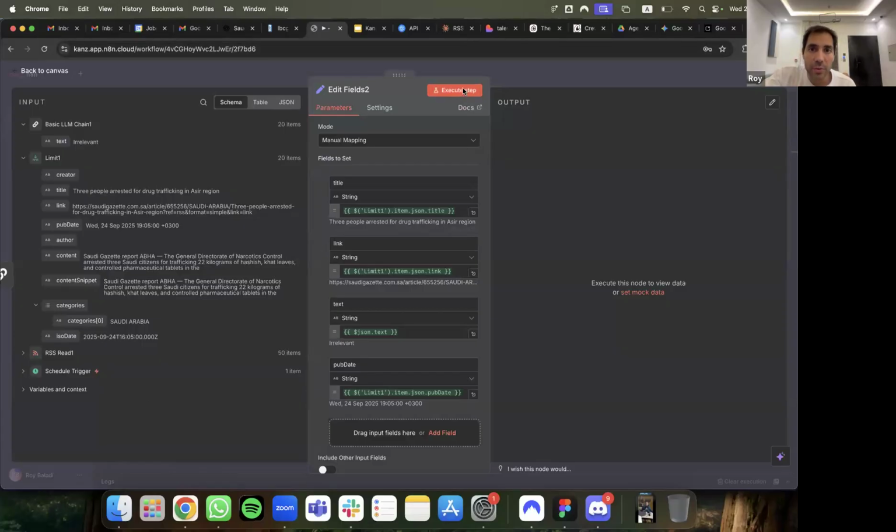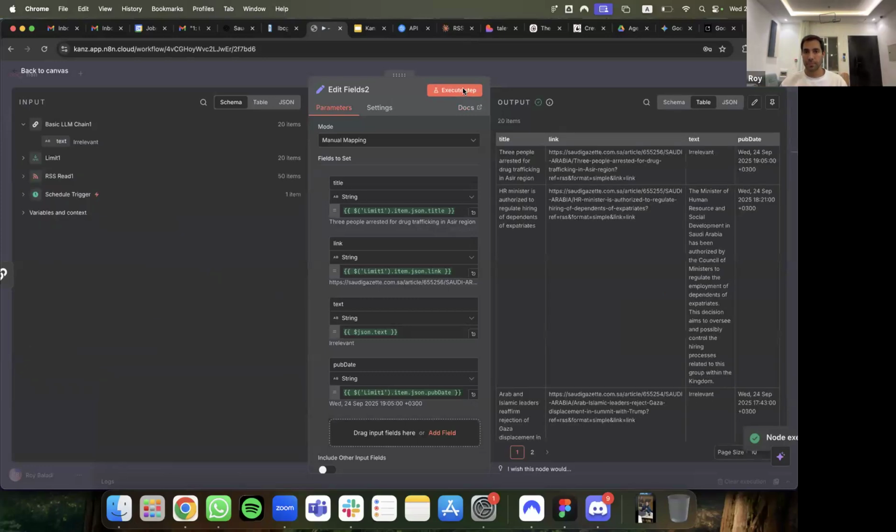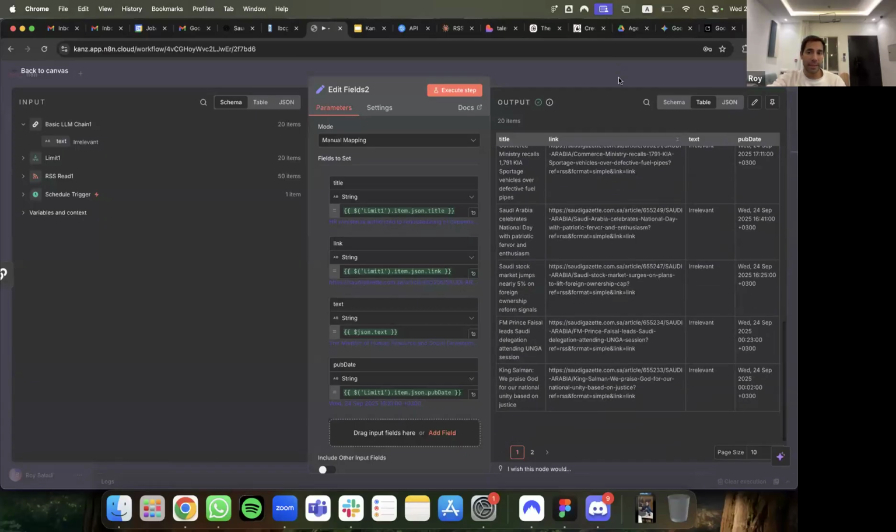Okay, hit execute step. So now, what this is going to do with this edit fields is bring back this table in the format that you want, so that when you attach the next node, which is going to be send me an email, or even before that, if it's irrelevant, ignore it, else send me an email with that information, okay? So now you'll be able to basically get these things.